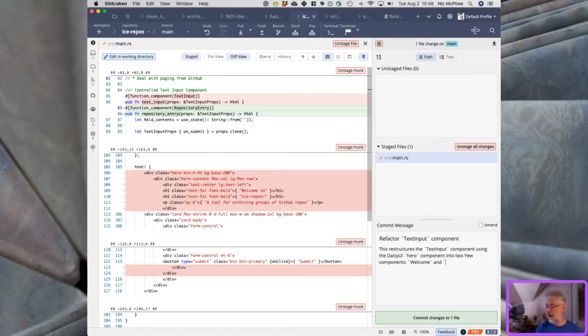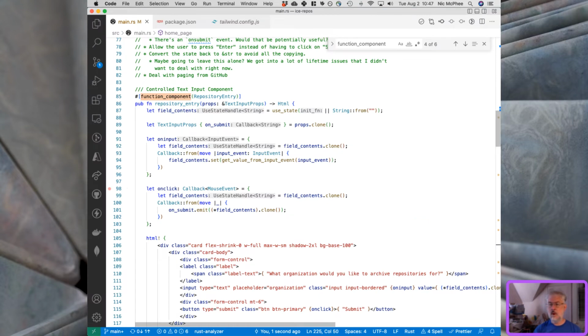welcome and repository entry. This keeps the nice hero component layout, but separates the welcome message from the logic handling the organization. Oh, it's not repository entry, it's organization entry. Organization entry. I should fix that before I commit.